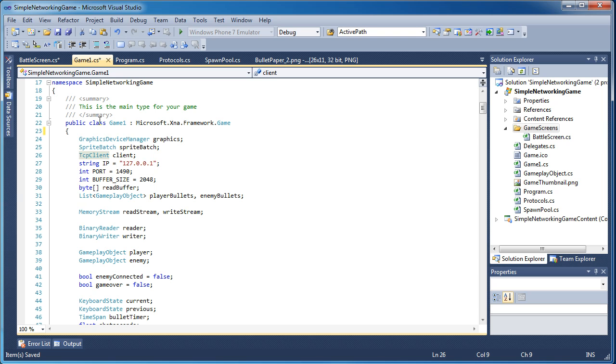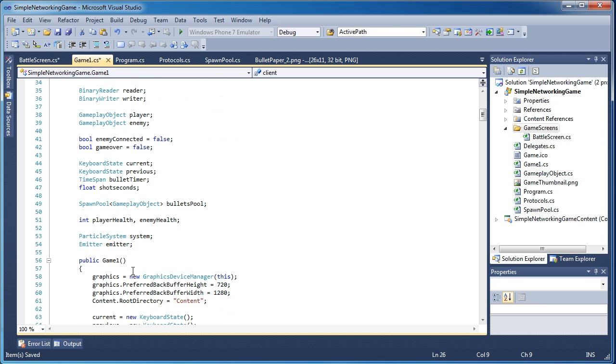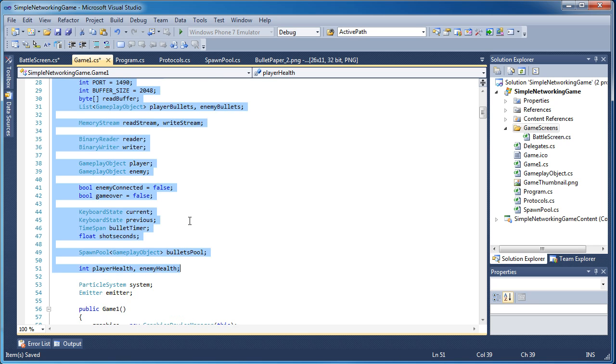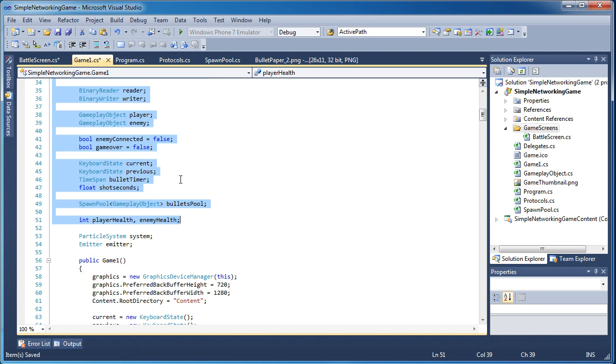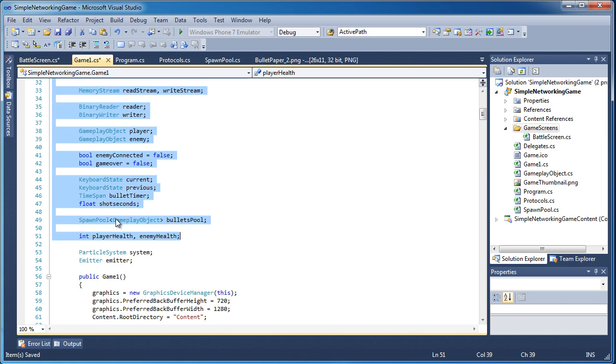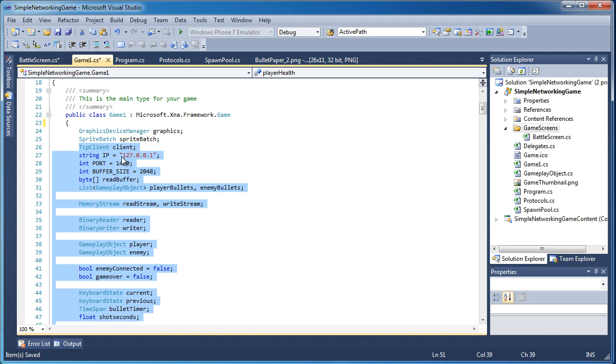Alright, so now in our Game1.cs class, we have the GraphicsDeviceManager, and then the SpriteBatch. So we need to copy everything from TCP client to client, all the way down to int playerHealth, enemyHealth. So we want to leave the GraphicsDeviceManager and SpriteBatch, and then we also want to leave the particle system and emitter. So we just cut those lines in between those four.